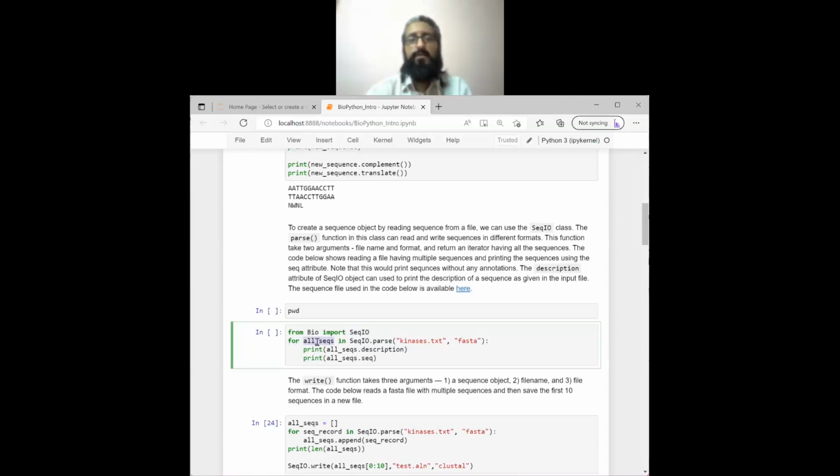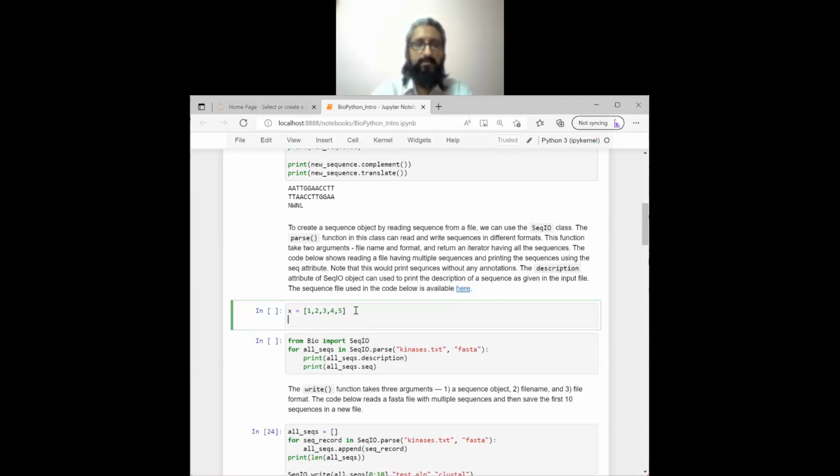Now, this is a for loop part. This for loop here means, when you are iterating, let me just quickly give you an example of how a for loop works. We have not covered that. There's a chapter on loops and conditionals in the book. You can go through that.